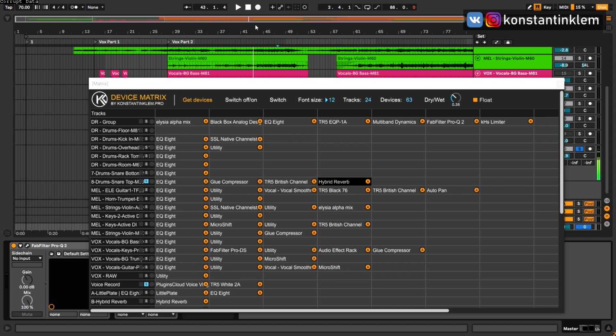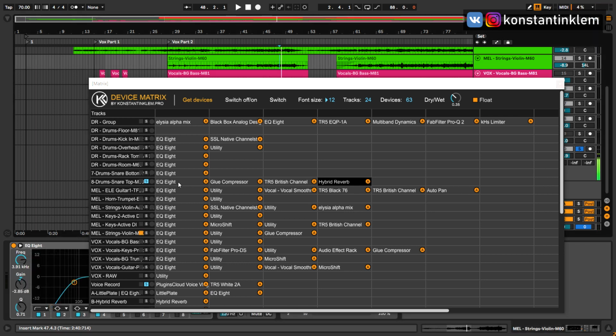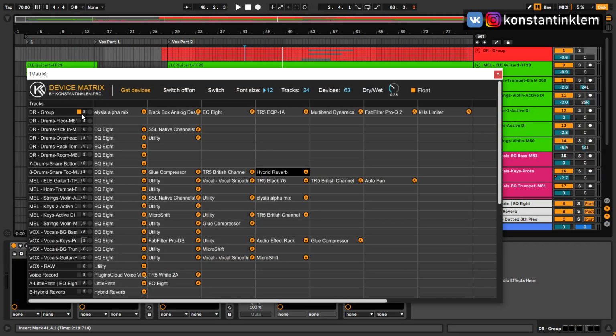To enable or disable a device, press the yellow button. This button is called Device Activator. You may also disable the entire chain of instruments by pressing this round button. You may also use this section to solo the entire track. A yellow indicator next to the solo button lets you know this track is selected in Ableton Live.